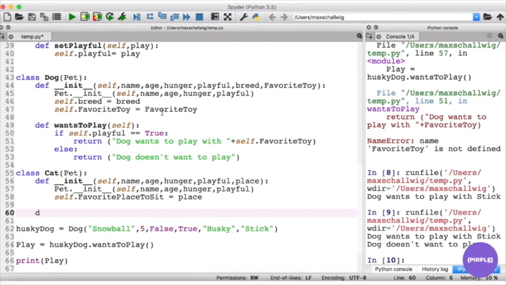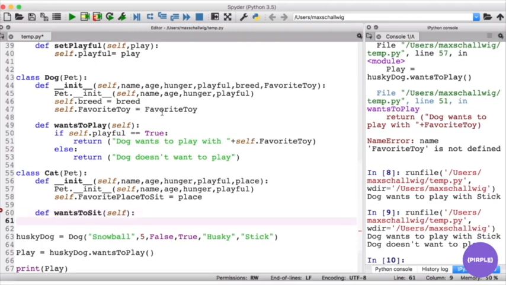So we'll write def to create a method, and the method is going to be wants_to_sit. And then we'll open and close the parentheses, and we need to refer to the self. And then we'll put a colon here, just like this. And now what we're going to do in wants_to_sit is check if the cat is playful. And if it's not playful, we're going to print out the cat wants to sit in its favorite place. And if it is playful, we'll print out the cat wants to play.